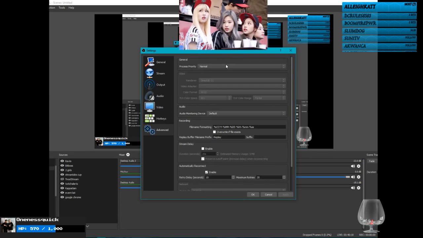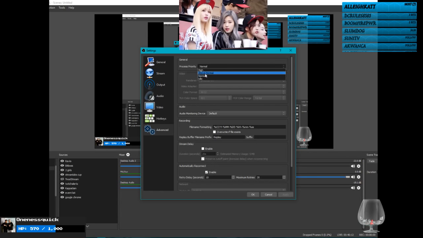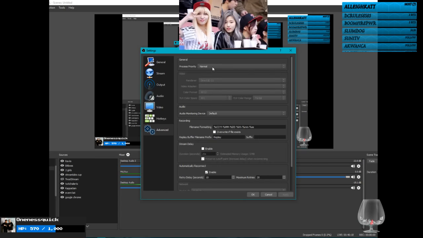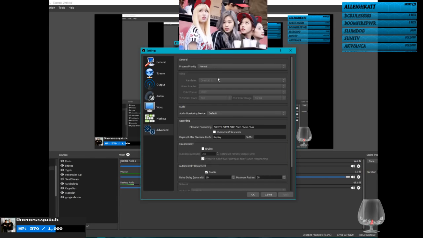If you have a problem with OBS, put it on above normal. I wouldn't put it on high or idle. I would just do normal or above normal. I go with normal, so you should go with normal. A1ID for now.